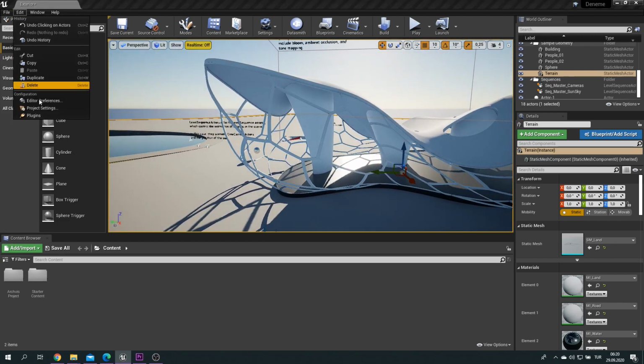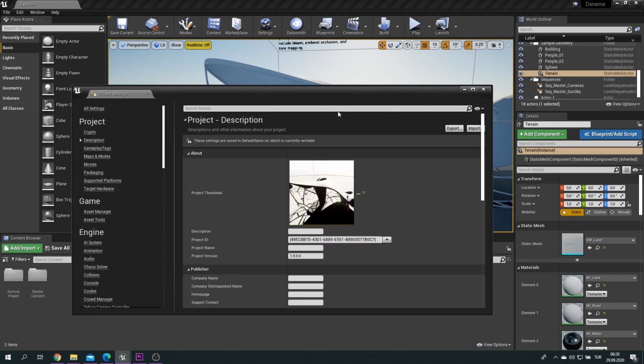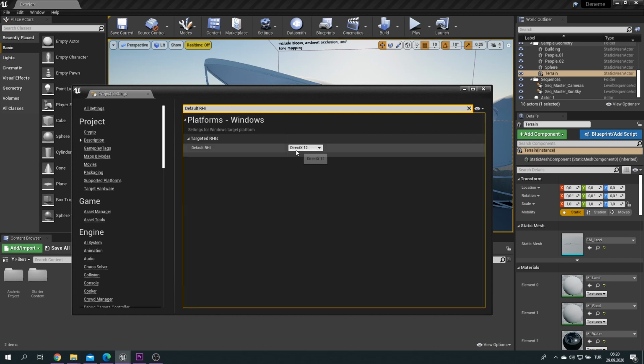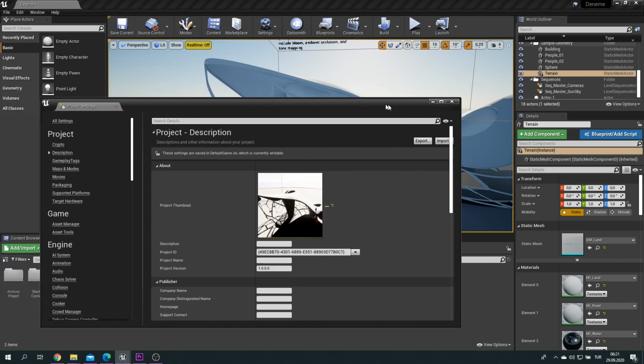So basically you have to go to project settings and write down default RHI. By default, it's set to default. Change it to DirectX 12, then go for ray tracing and enable it. By default, it's disabled. It's going to ask you to restart your engine. Don't do it right away.